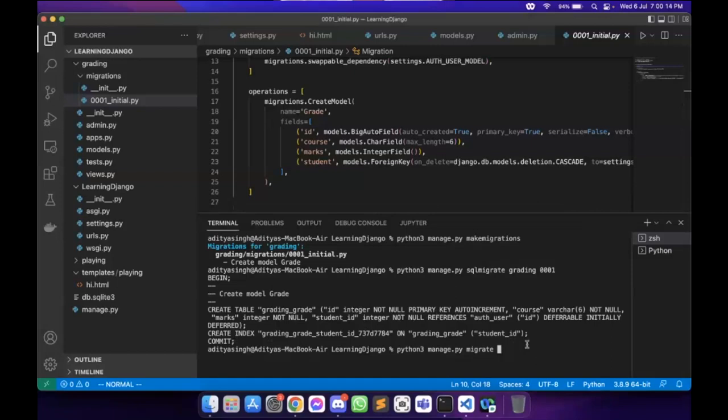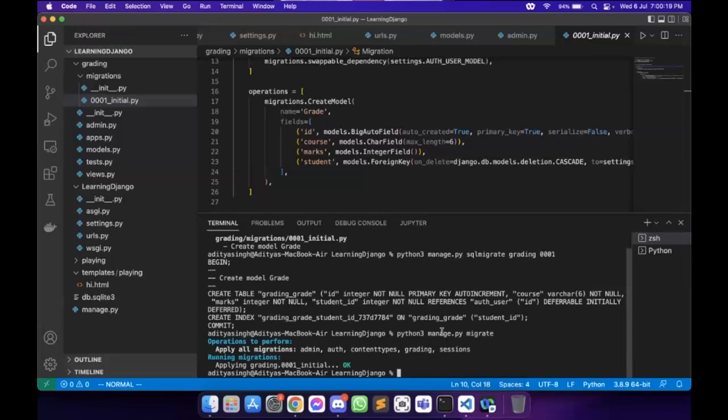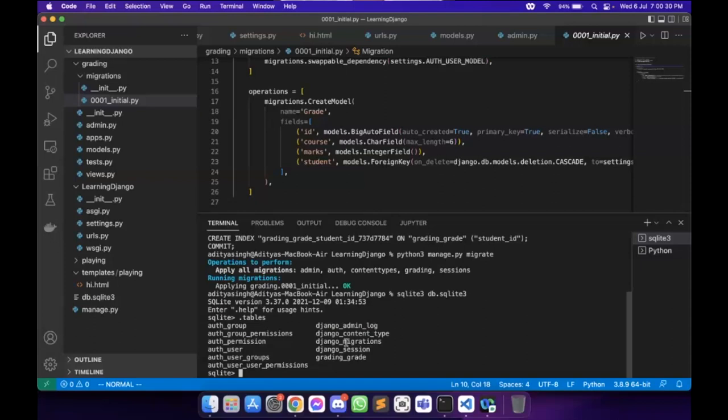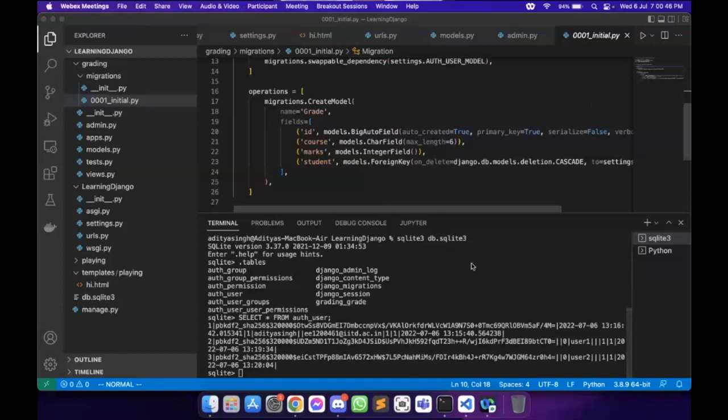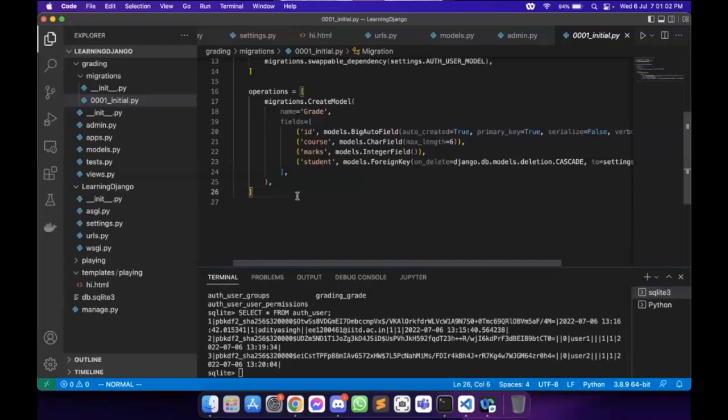When I write this command migrate, it has run the migrations. And now if I open the SQLite database again, sqlite3 db.sqlite, .tables, see, it has the grading grade table. We can see the auth user table here also. Select star from auth user, because we added two users, right? We have all these parameters associated in the auth user table, and currently the grading grade table is going to be empty. To populate it, we are going to use the admin panel again.